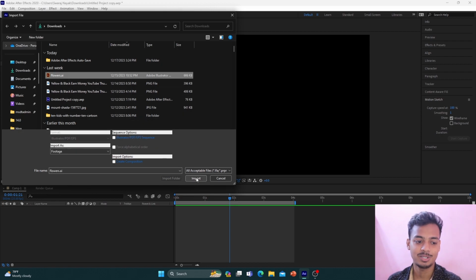Okay, I just import this thing, but don't import it directly, because you would just import all the layers. In this file many layers are there, meaning there are small flowers, big flowers, and a main flower, different types of layers, because I made them manually.